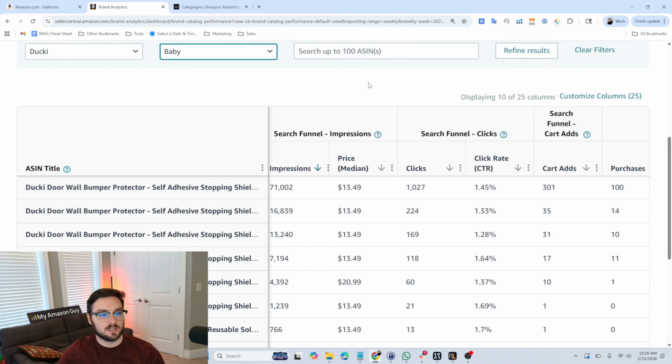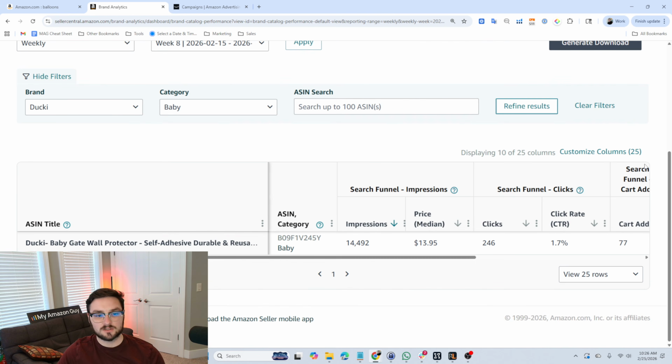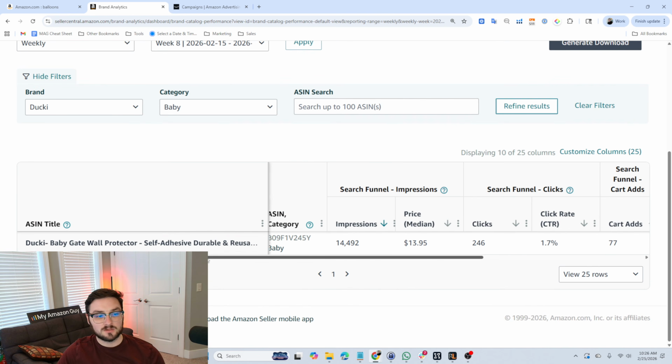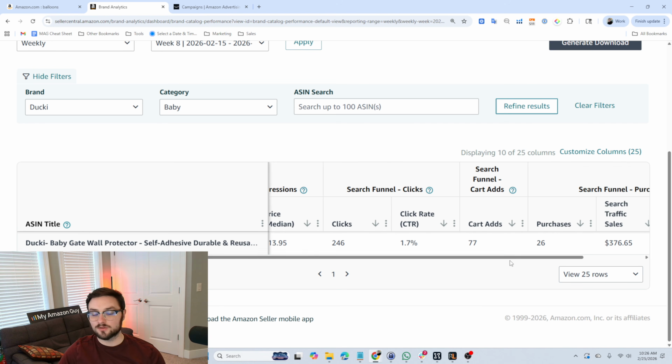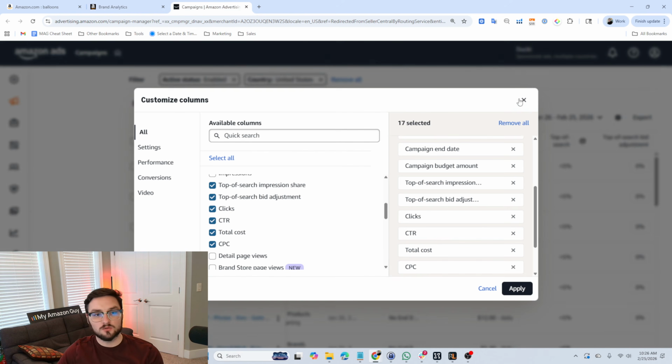Next, we can also look at things such as baby, and we can find the results there for any that are specifically in that baby category. So again, here we have a 1.7%. Now, the one thing to keep in mind is that this will not actually show you or your advertising side, and that's where we come over to the campaign manager.